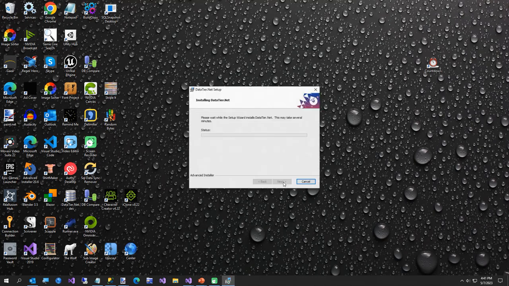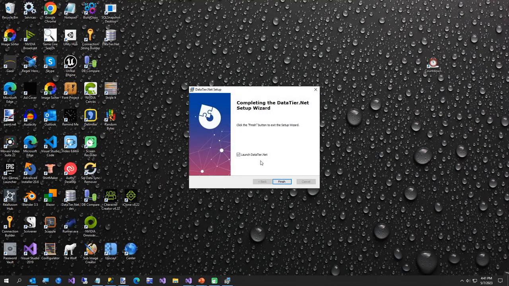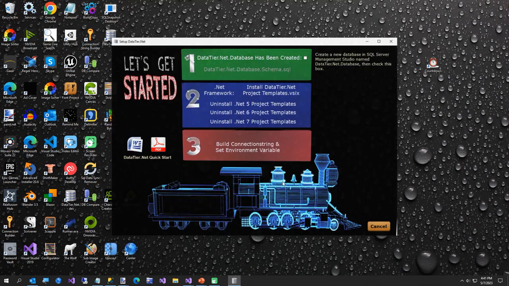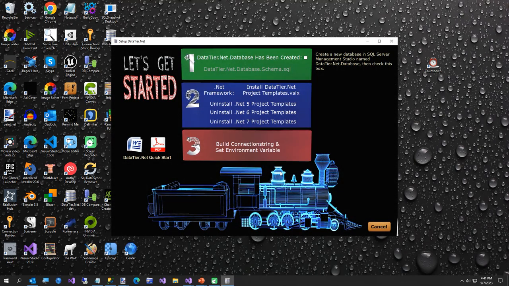Okay, so we're going to install DataTier.NET. And now we're going to launch it. Okay, this is what it looks like when you first launch. It's going to tell you to create a database in SQL Server Management Studio named DataTier.NET.Database. So let's do that now.